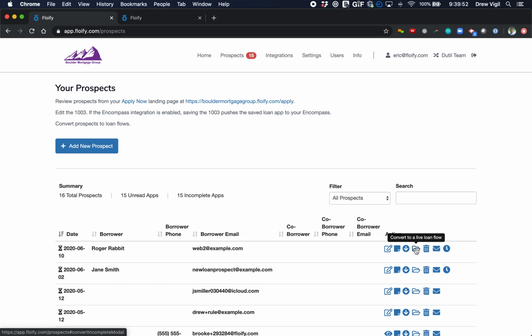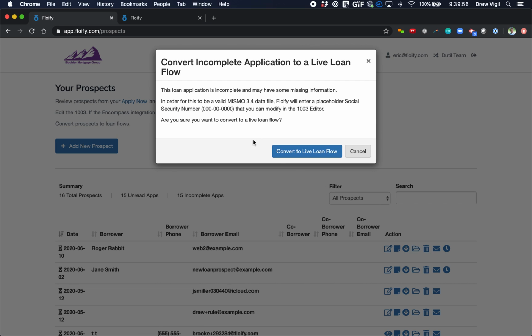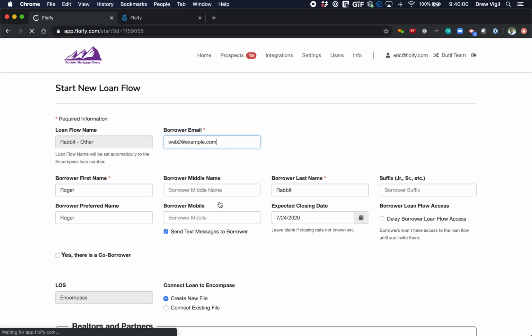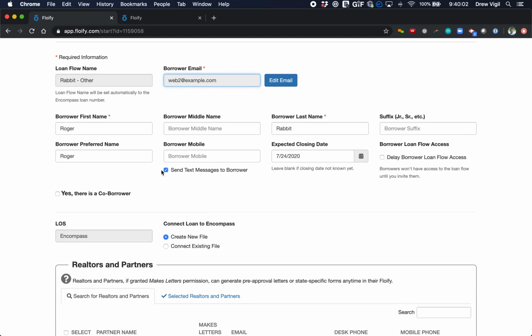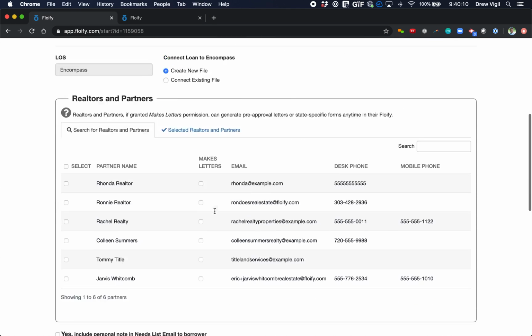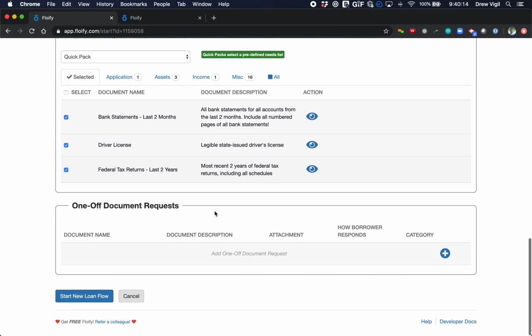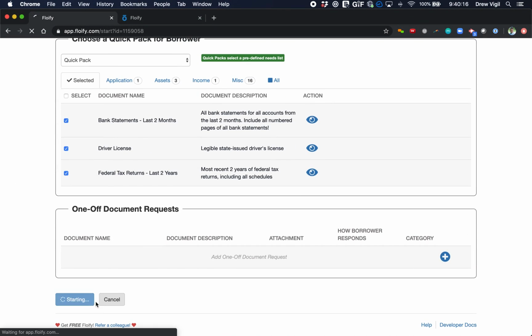I'll click Convert to a live loan flow, then continue with my normal process through the Start New Loan Flow page. And I can make sure their information is updated here. If you have an expected closing date, you can enter that here. Most of you will be familiar with this by now, especially if you've gone through a training. You can set up their documents that they owe, and of course you can click Start New Loan Flow.